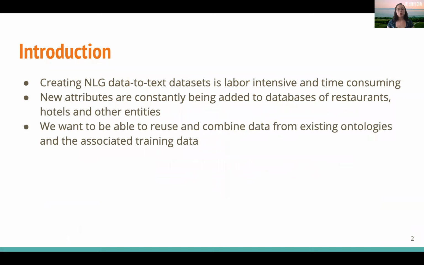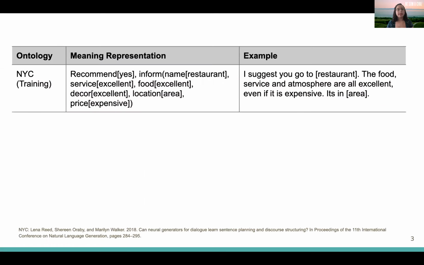We know that creating NLG data-to-text datasets is labor-intensive and time-consuming, but new attributes are constantly being added to databases. We want to be able to reuse and combine data from existing ontologies and their associated training data to create new utterances. Here is an example.